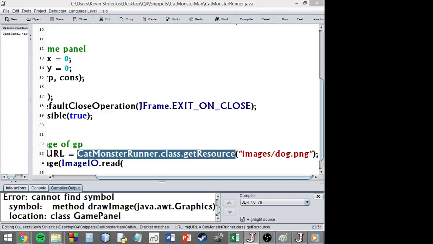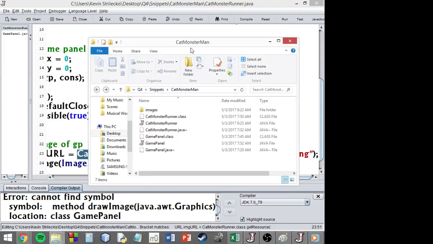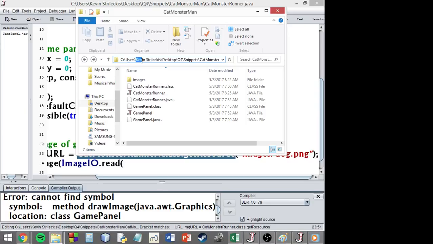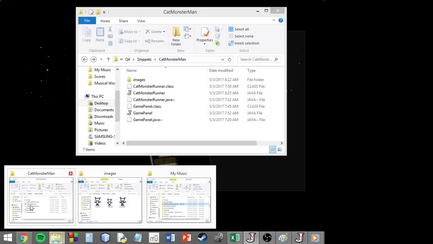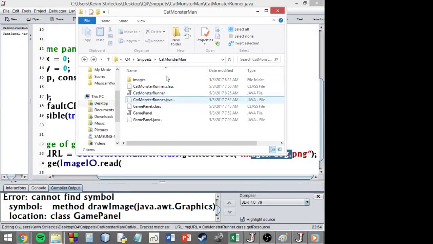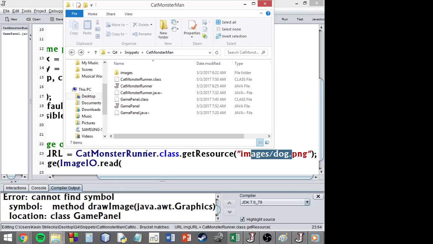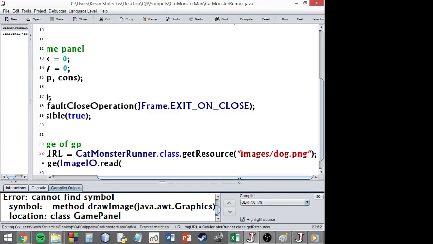So for instance, on my machine, in Cat Monster Man, it's going to get the full address of C, users, me, desktop, Q4, snippets, and then Cat Monster Man. Then it's going to go to the images folder and grab the dog. This is why I said to put the images folder in the same place with your other code, because it's basically going to CatMonsterRunner.class, getting its URL, and then going next into the rest of the URL that you give there. Does that make sense? So that's how we make a new URL. And that's all there is to that part.